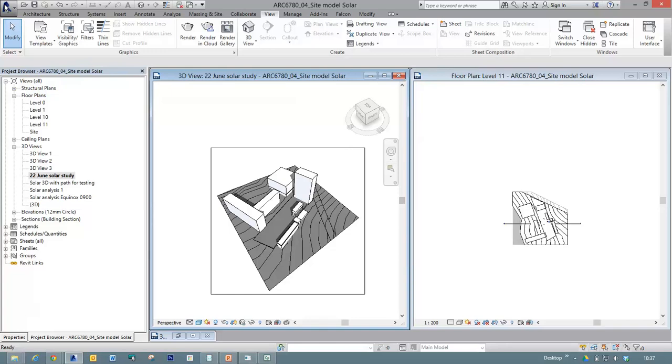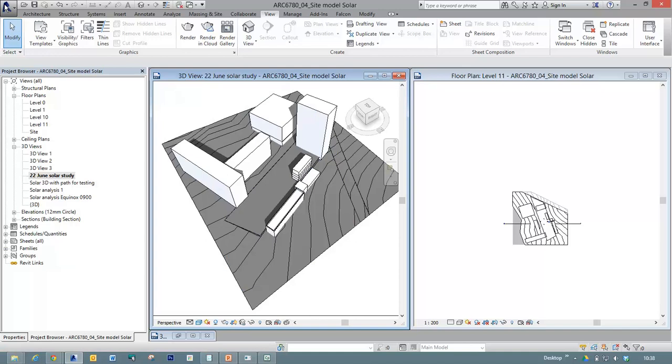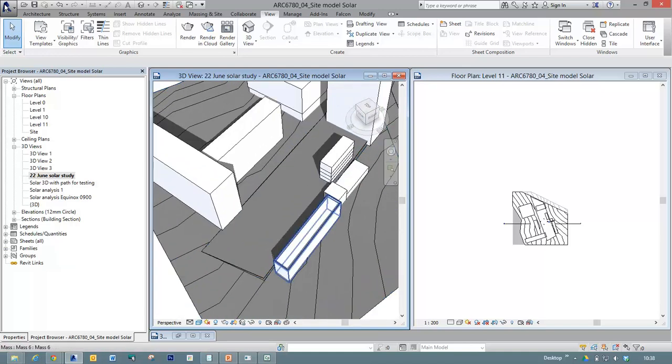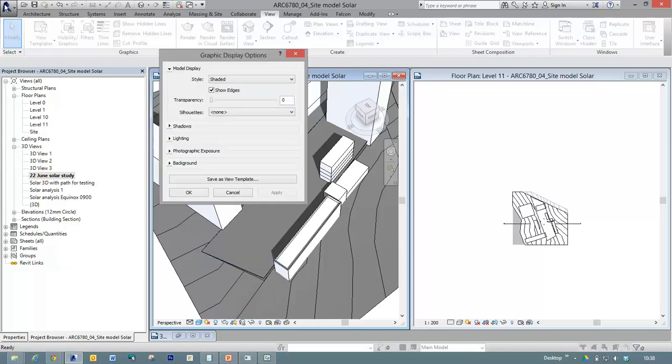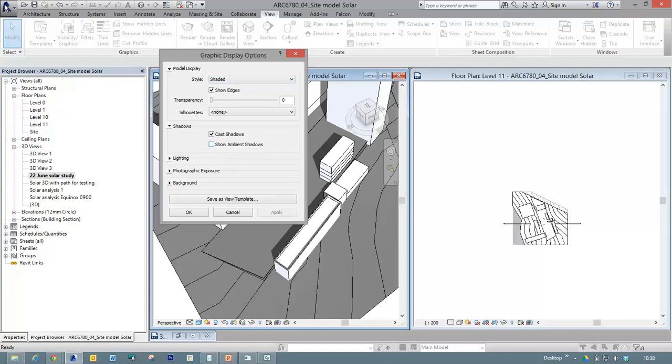So we're almost ready to start to simulate some results. But actually, I think just before we do that, let's just check that this is looking how we want it. Now, what I've noticed here is we've not got any ambient shadows, or at least the ambient shadows are very weak if we have got them. So let's go back into our graphic display options. Let's just have a look through our settings here. So let's switch the ambient shadows on.